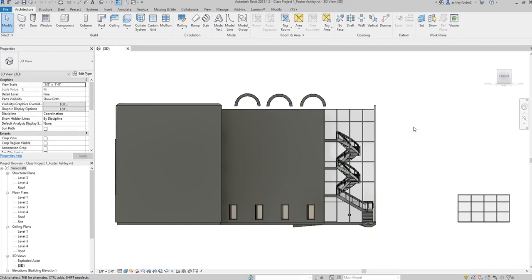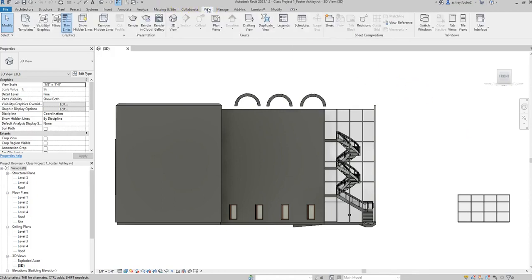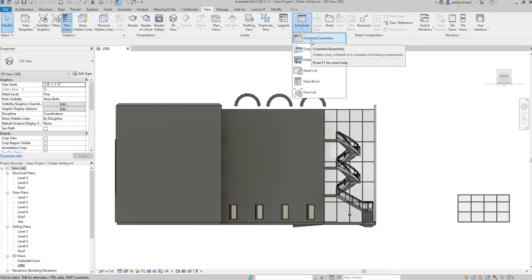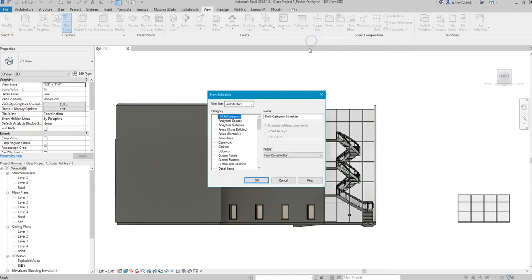Schedules are in the construction document set, and they itemize and label different components of a building. Specifically, in this case, it'll be the doors and the windows. So let's go to the View tab above the ribbon. And then under the Create panel, we're going to go to the Schedules. We're going to click that drop-down menu and select the Schedule and Quantities.